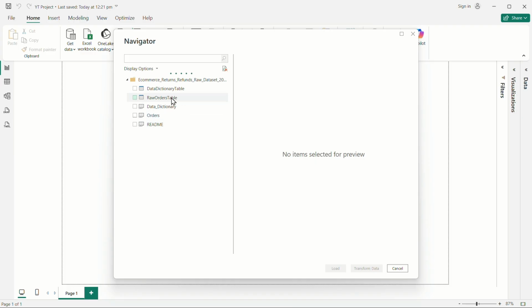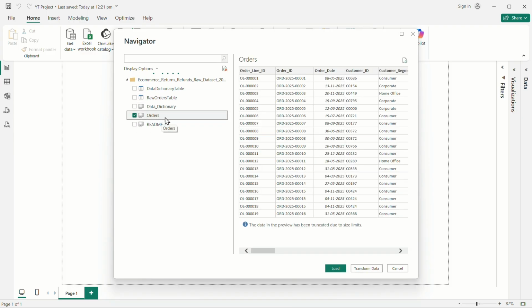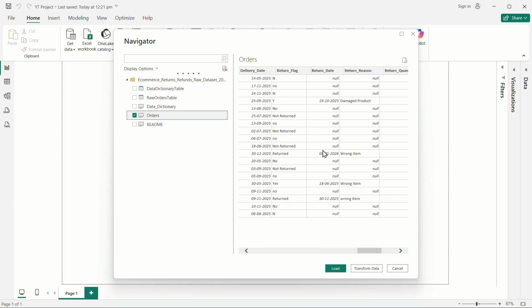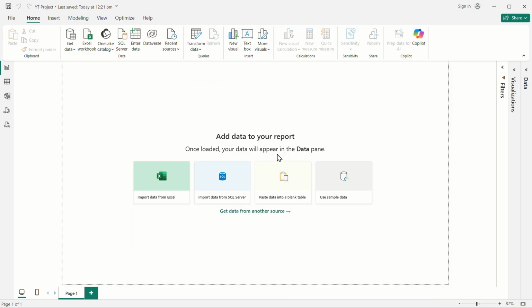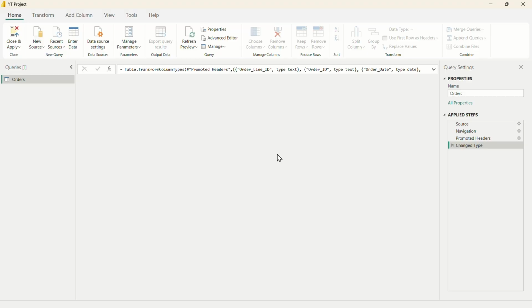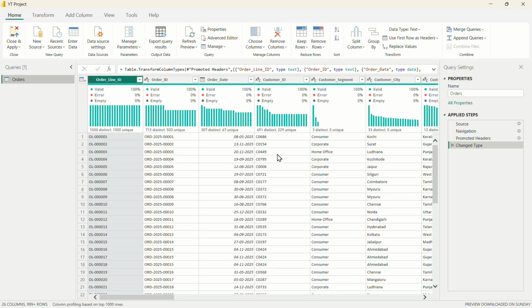After that you will see such tables here. We just need to check this Orders table only. This is our main table here. So we'll select this one and do not click on Load, click on Transform Data, as we'll clean this data and do some data modeling as well. This is a very important step before going ahead and building some visuals.